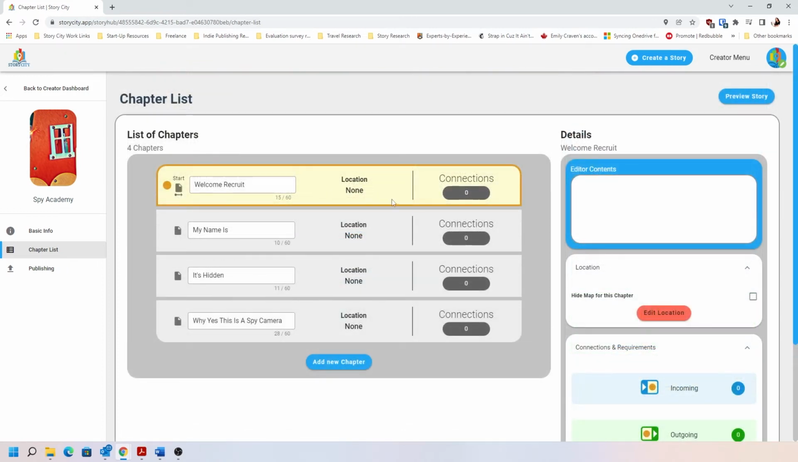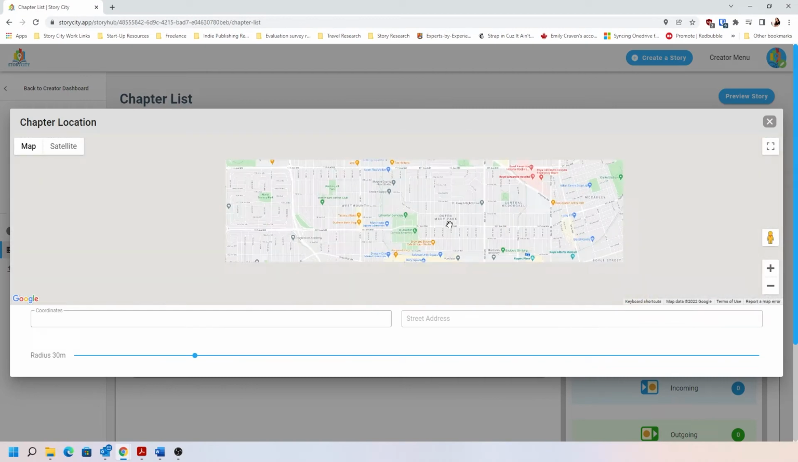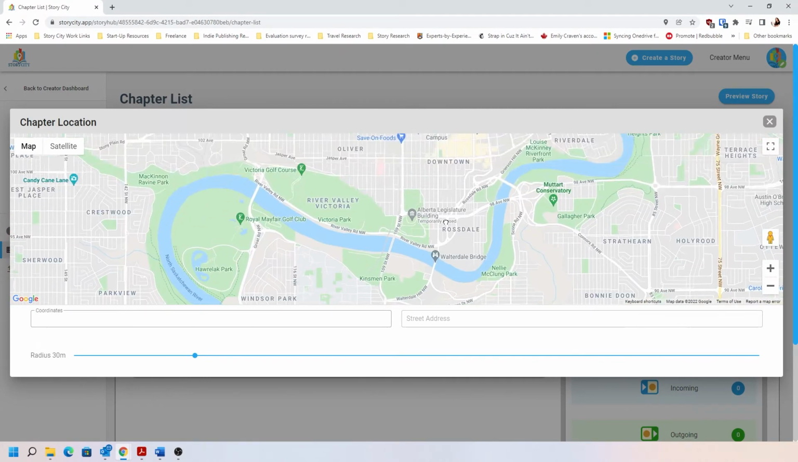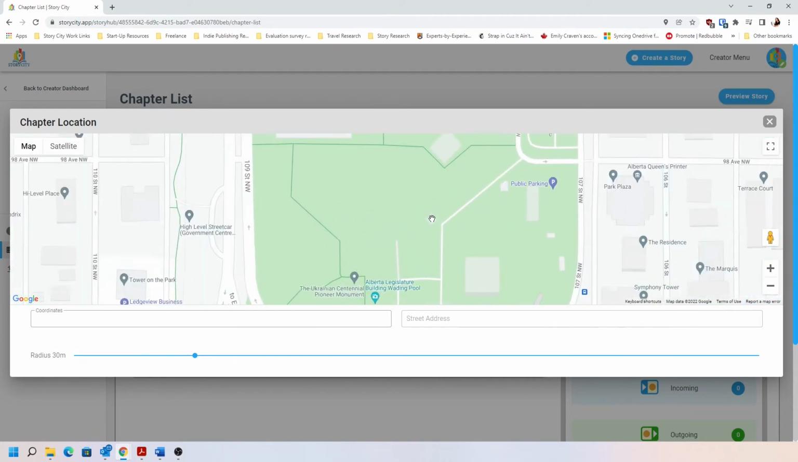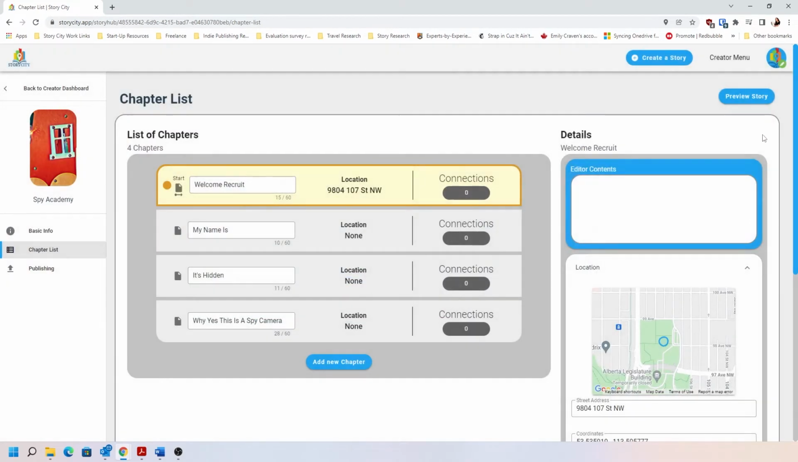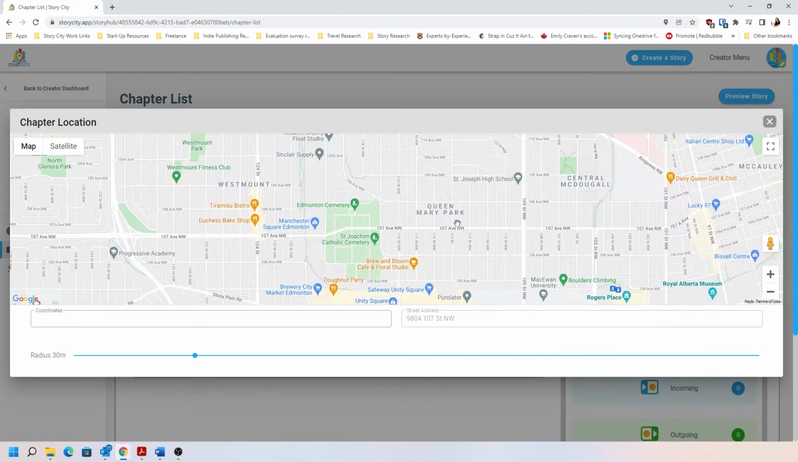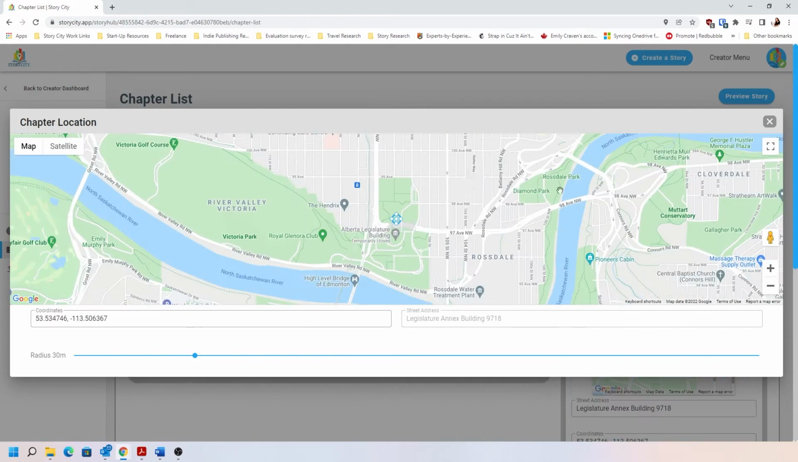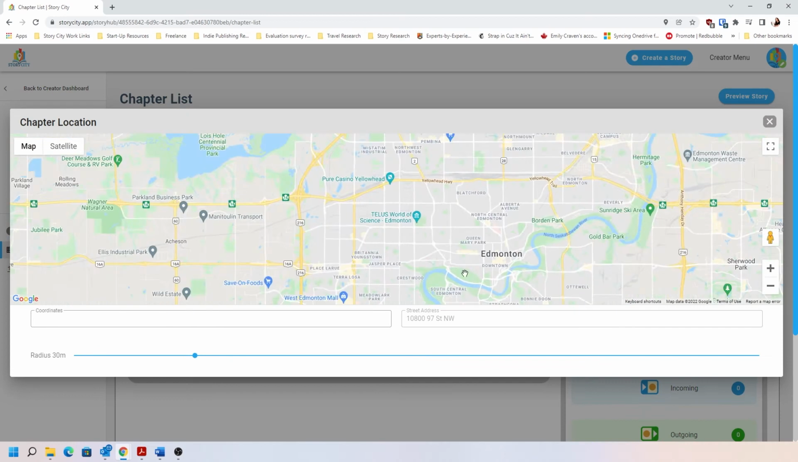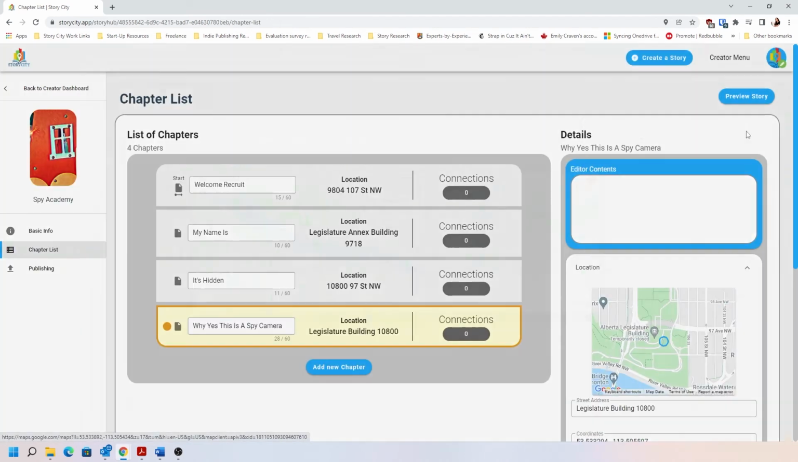So first, let's set the location for each of these chapters. I'm going to scroll out and do this in downtown Edmonton, maybe by the Legislature building. So we're going to select our start location over here. And you can now see that in your location box. And then let's make this story with two endings. Let's have one ending at the Legislature building. We'll have another ending at the Memorial Gardens.